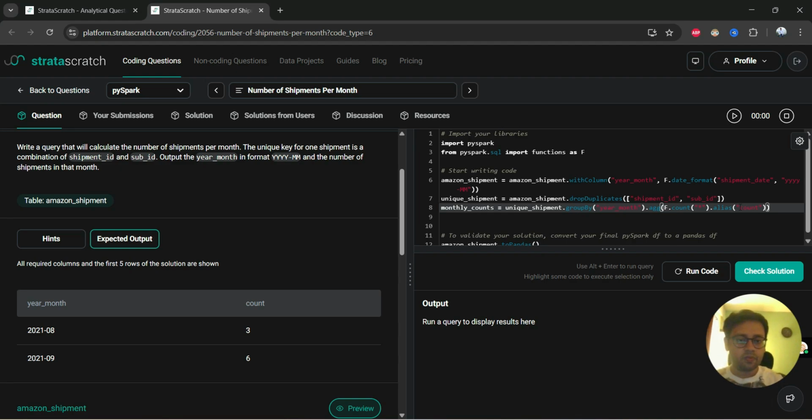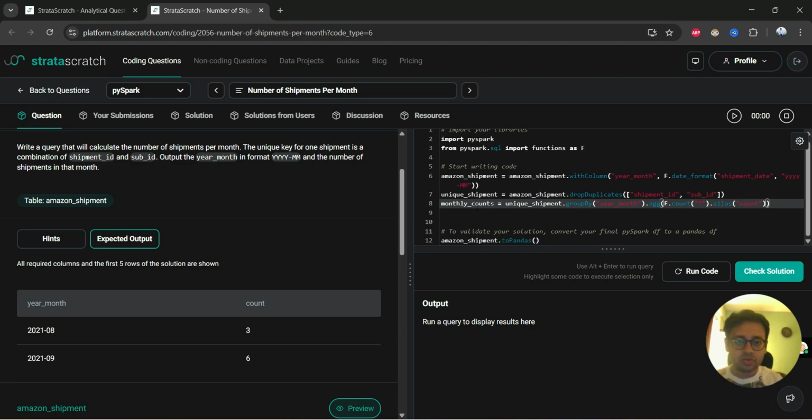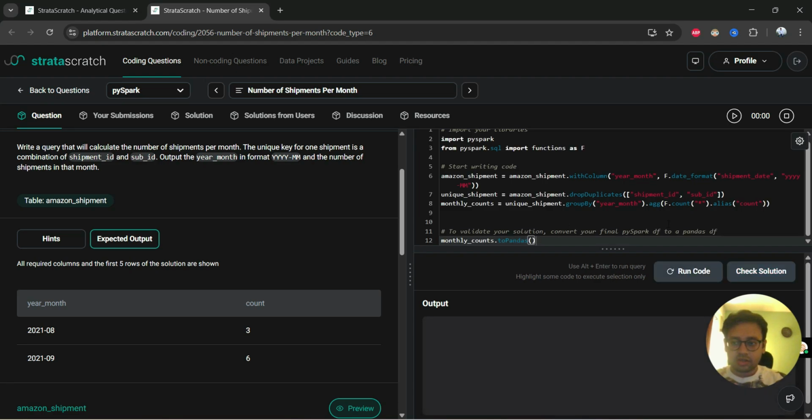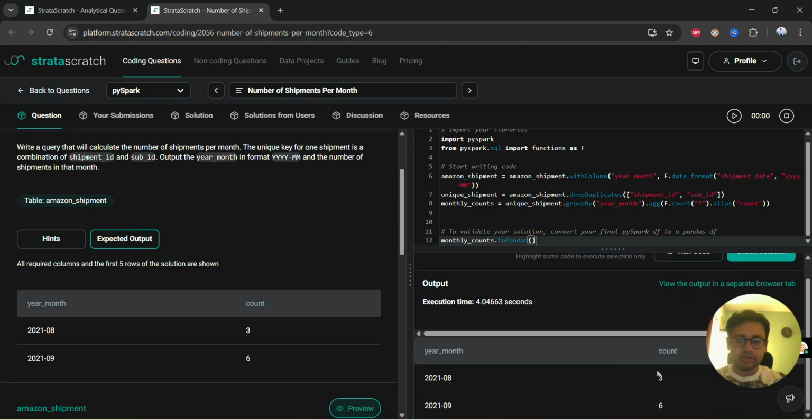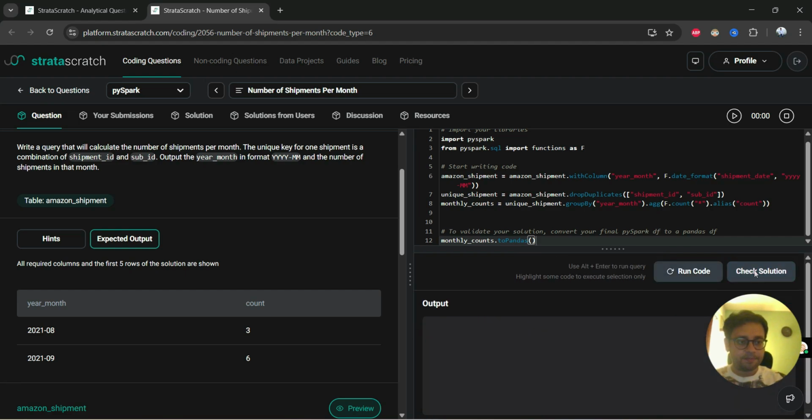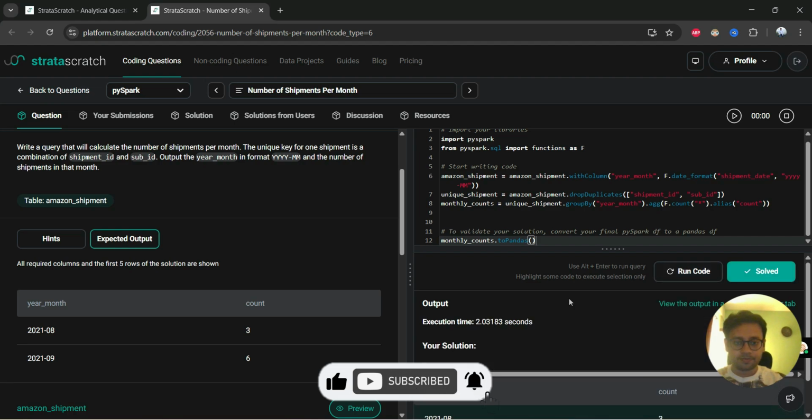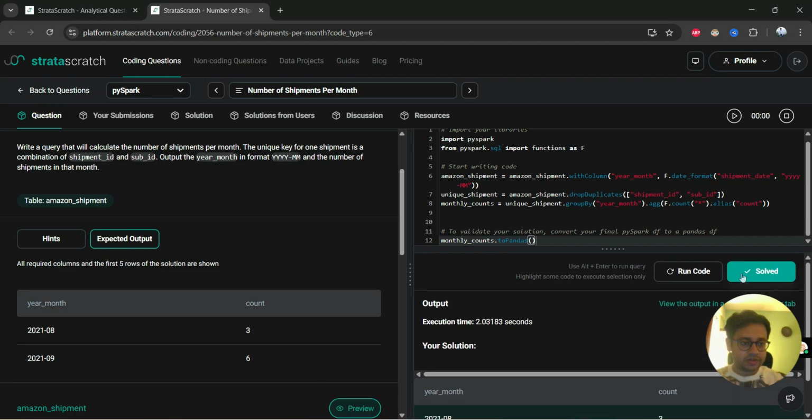Since the platform asks us to convert our final solution to pandas, we need to paste it over here, and then we can run our code to check whether the output is similar to what we are expecting. I think this is similar, but let's submit and check whether our solution is correct or not. Since it says solved, it means that our solution is correct. So that's it, we have solved this problem.